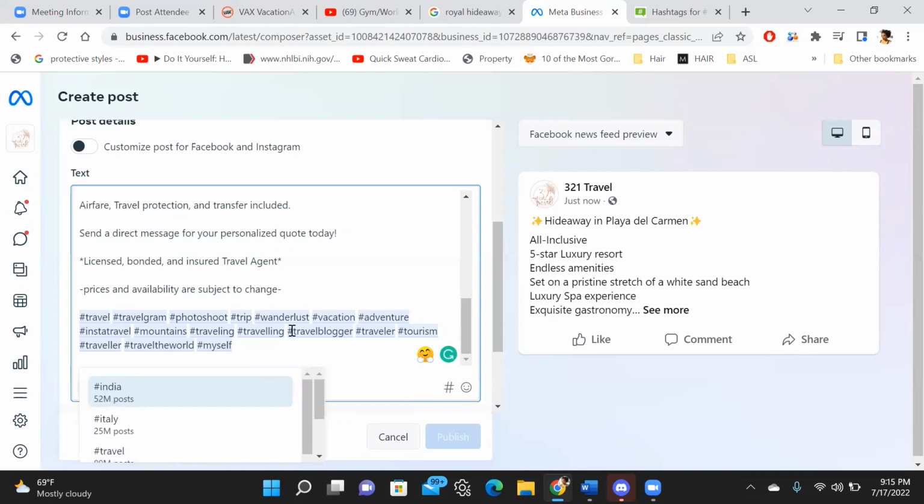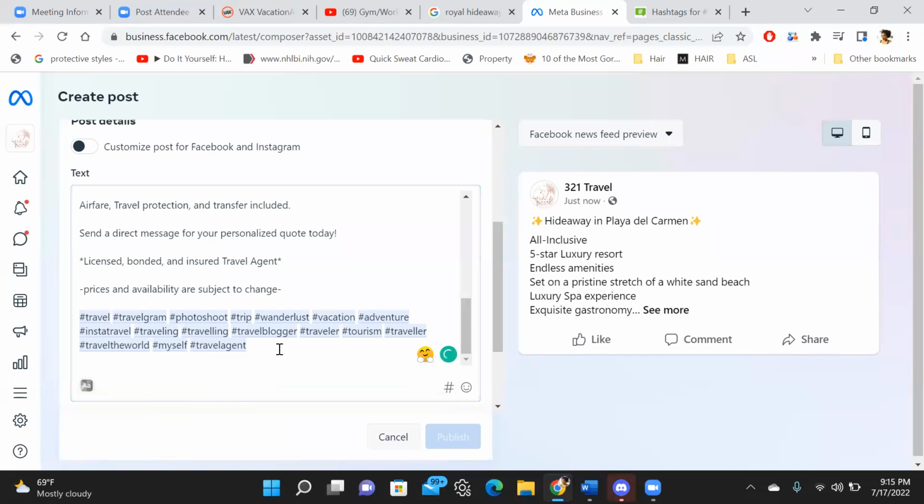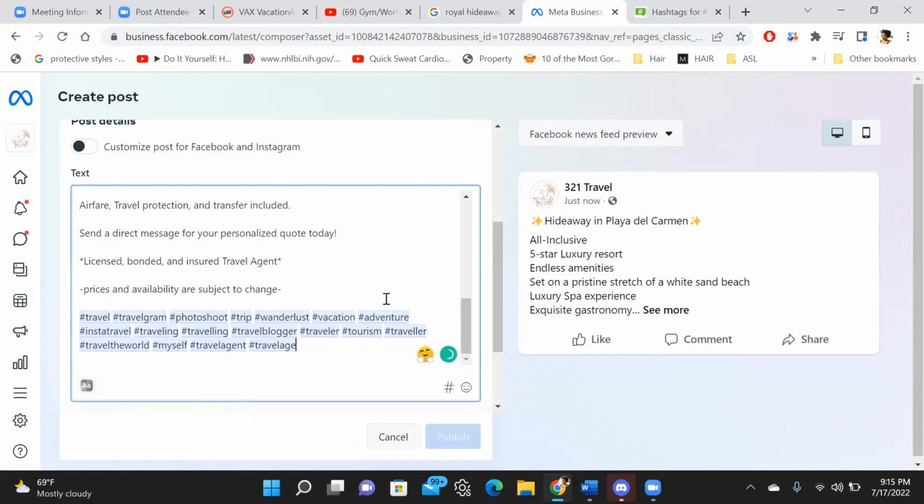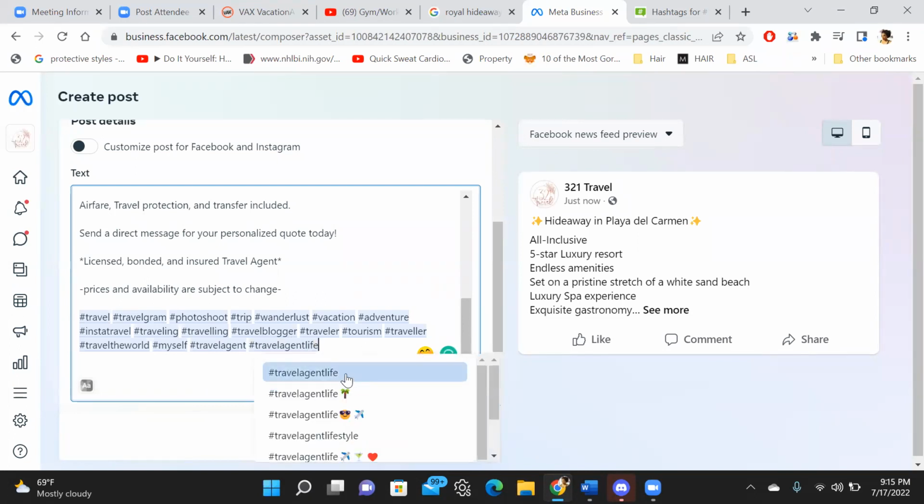Travelgram, photo shoot. Yes, a lot of people love to take pictures, especially in a place like an infinity pool or in a luxury suite. So I like to leave things like that too. No mountains, so I'm going to take mountains out. The rest of them are pretty good. Now the ones that I like to always make sure I throw in there are travel agent, travel agent life. Did I spell that right? Yeah, I did.